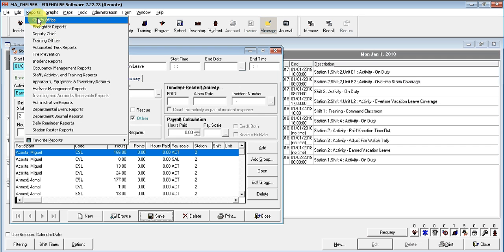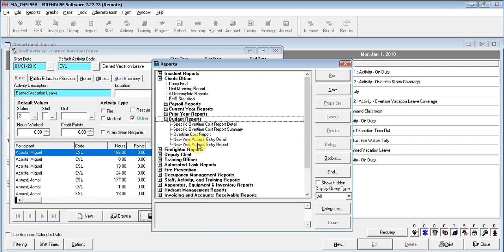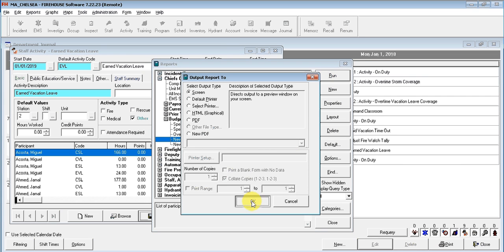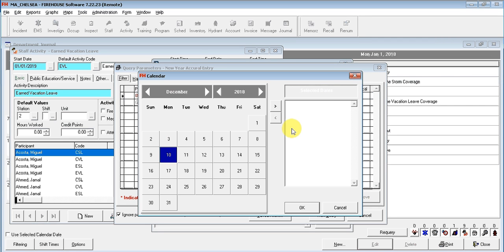We're going to go to Reports, Chief's Office, Budget Reports, and there's two reports that we have in here, the New Year Accrual Entry Detail and New Year Accrual Entry Report. Let's take a look at each of those. The Detail Report, if we run this for last year, so we're going to run this for 2018.